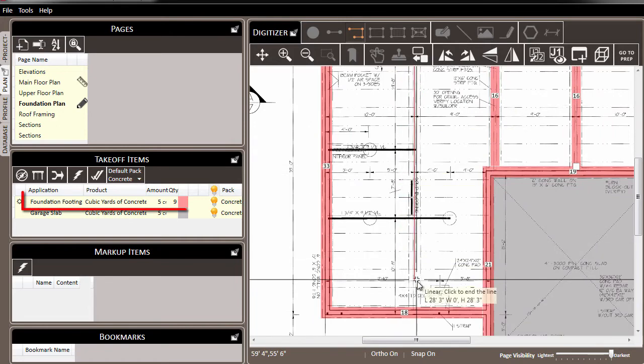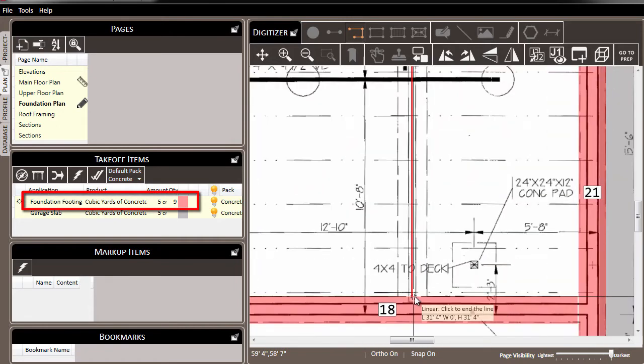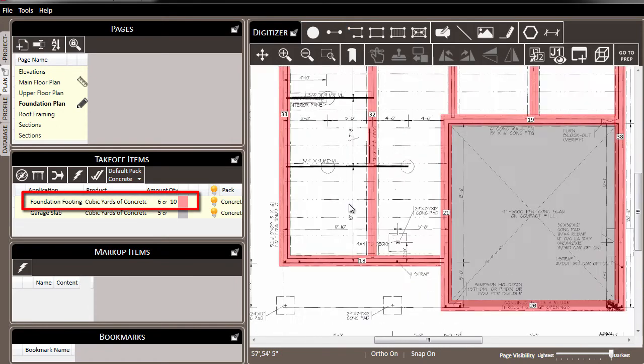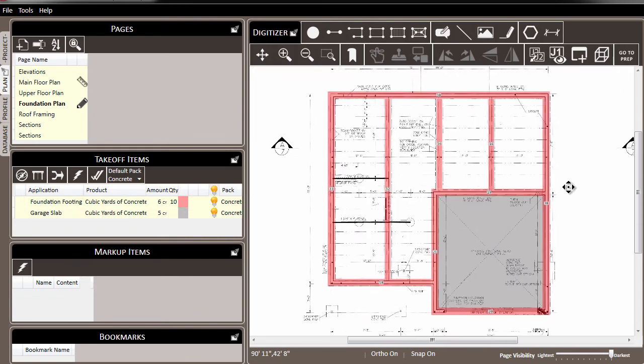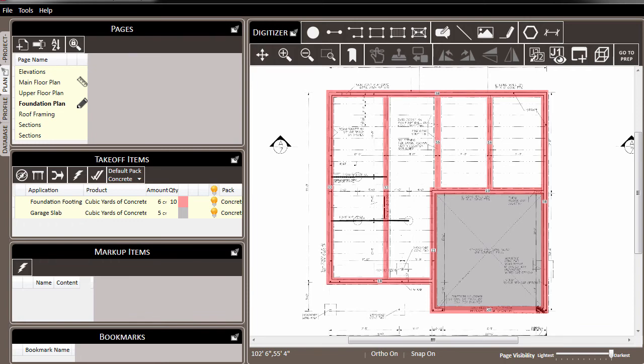So you can have one item in the takeoff item list that represents numerous lines on the page, and those lines on the page can each be different widths or thicknesses. And the same would be true for slabs. You could have multiple areas in one takeoff item and have those areas all be a different thickness.